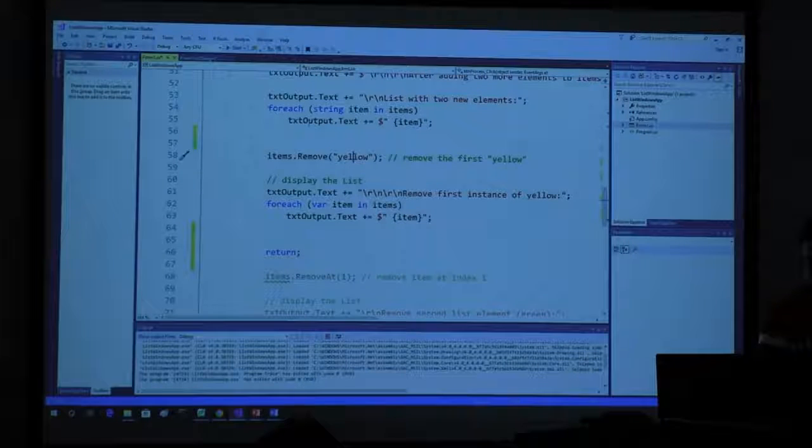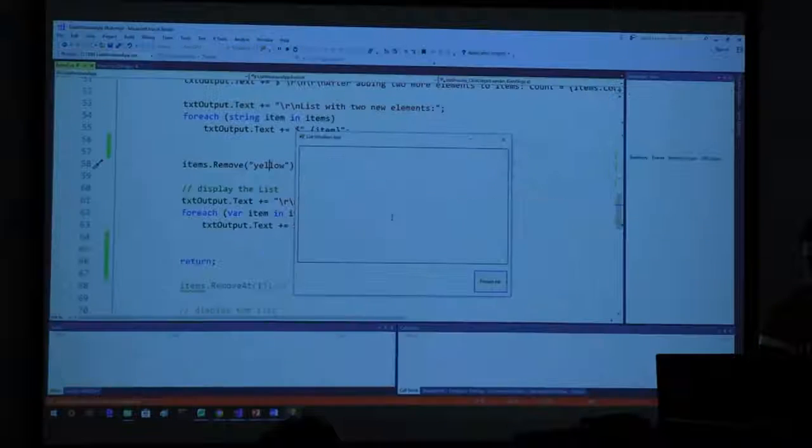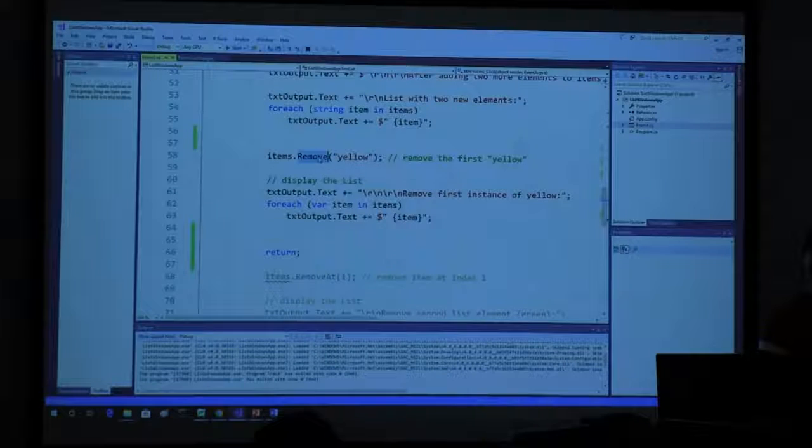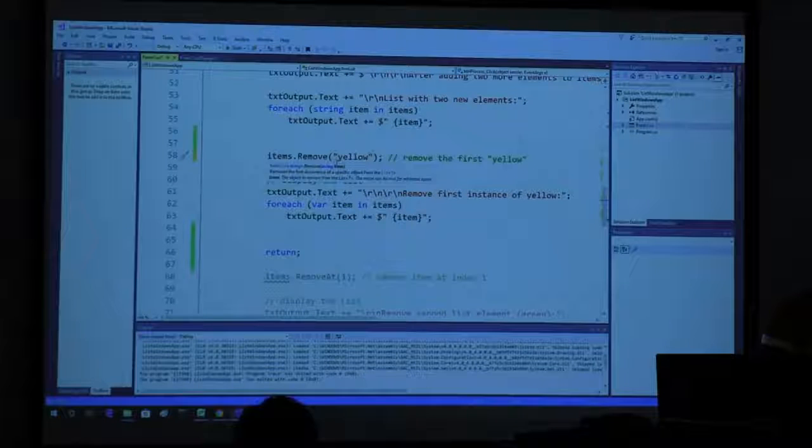Okay, so again, now we're going to remove the first yellow, because that's what remove does, and we're going to loop through again. So as you can see, remove first instance of yellow. Now we have just 3 items. We have red, green, and yellow. The first one was removed by the use of remove. Now you see, with remove, we didn't have to say the index for that item to be removed. The list went automatically and found that item and removed the first one. Actually, it does remove just the first one.